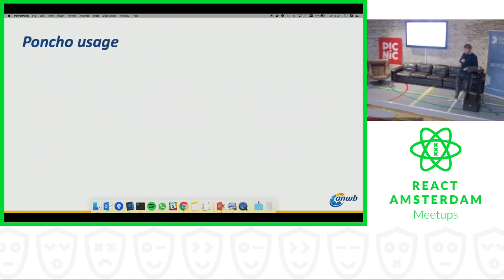So some statistics on the usage within our company. We started, I think, roughly a year ago, and we now have 78 different components in use. And they're used by 35 different applications. So it's getting a nice start, I think.